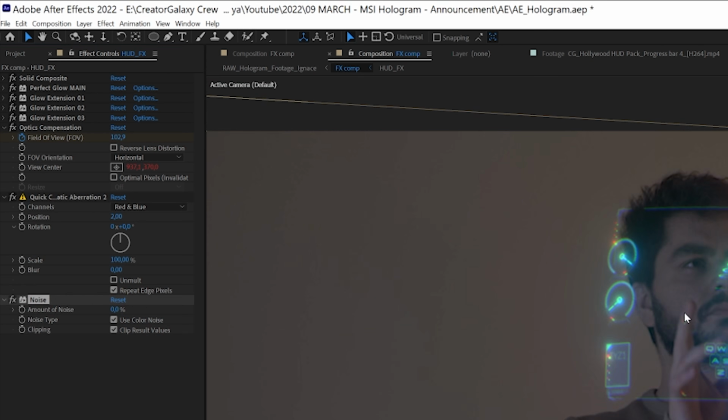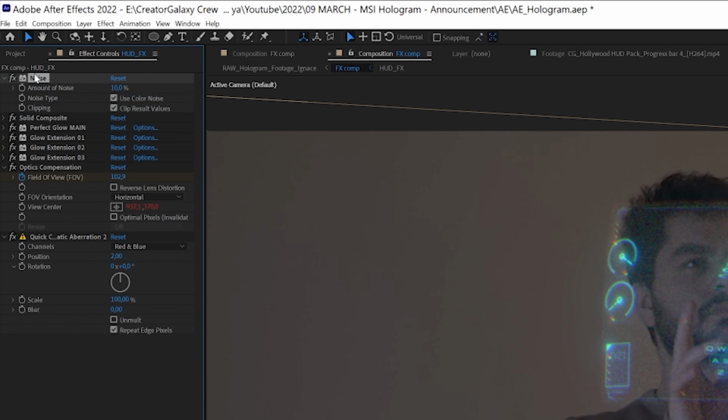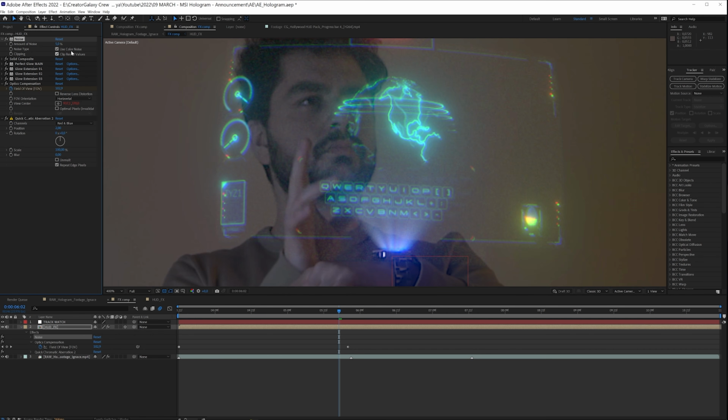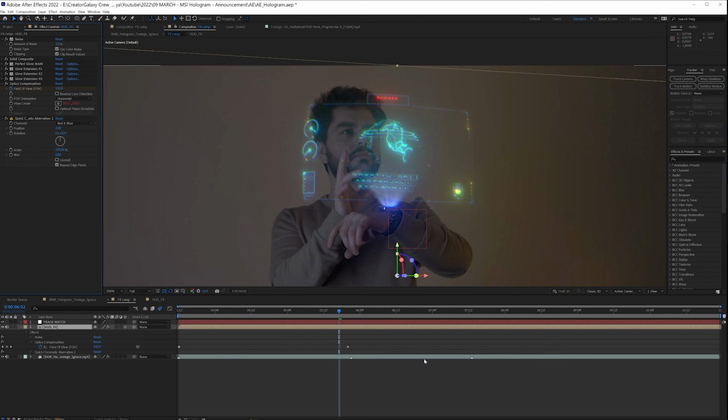We can also add some noise so it never looks perfect. So something like 10. But make sure that the noise is applied before the solid composite. So there we go, maybe something like 5. Don't exaggerate stuff, so maybe 2. There we go, maybe 3. So it's all about playing around. And so all these imperfections are going to make everything look super, super cool.